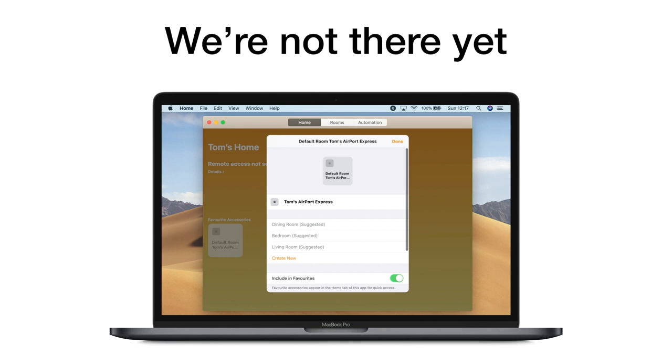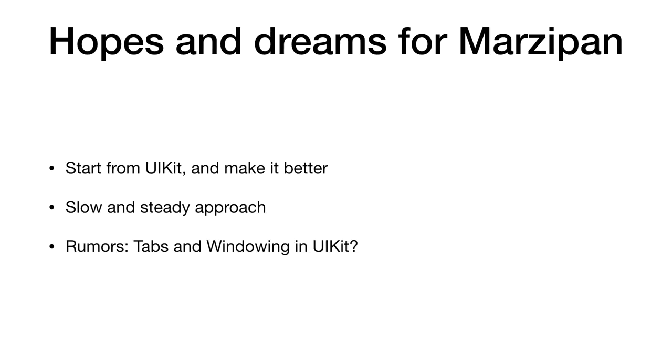This is the Home app. And this really looks like the iPad simulator running on a Mac. It looks weird. And I was using this app not to try Marzipan stuff, but just to look at my Airport Express settings. And I wanted to move the window away because I wanted to look at what's behind there, but it doesn't work. You can't move the window because this is a UIKit form sheet and you can't move those. But still, I have high hopes. I think it will get better.